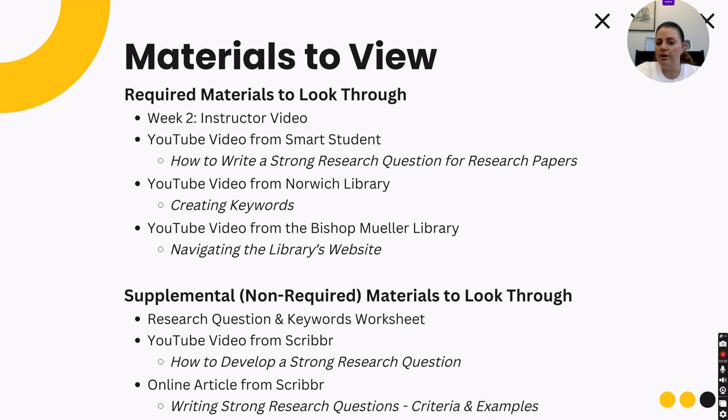For supplemental and non-required materials to look through, we have a research question and keywords worksheet, which will guide you through the steps of creating a research question, as well as a list of keywords. Again, this is an optional worksheet. You don't need to fill it out, but it might help guide you as you go through this assignment. We also have the YouTube video from Scribr of how to develop a strong research question, as well as that online article that connects to it.